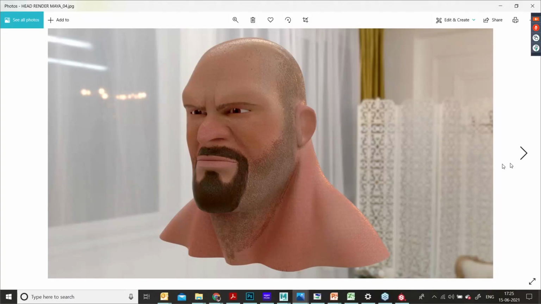Then definitely we need to go with ZBrush or Substance. For very mild information, we can do it in Substance itself, like what we did today for the stubble. We don't need to go for ZBrush. Even in Substance itself, we can do that.